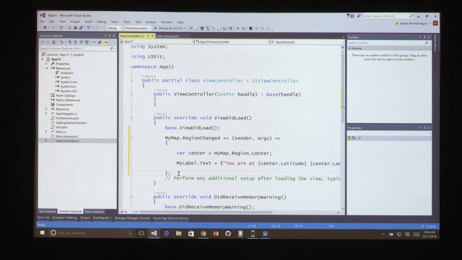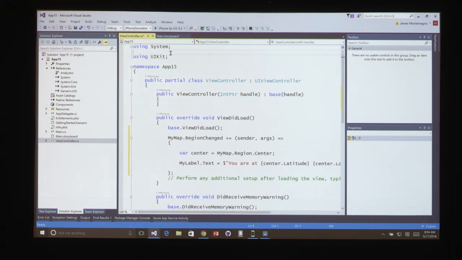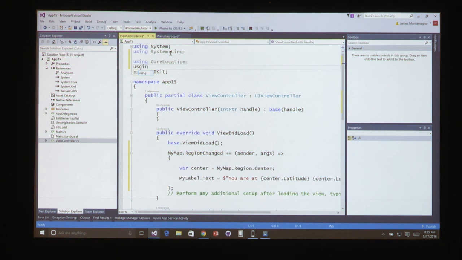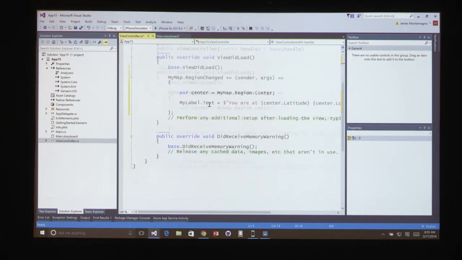Now, what I want to show you is that you can come up to the top here. We have all those using statements, so I could come up and I could say using System.Linq. If you want to, why not? Go for it. Well, that's some .NET APIs. Those are shipping with the Mono runtime. But I can come in, I can say using some iOS APIs like CoreLocation, and maybe using MapKit. There we go, some core underlying APIs.